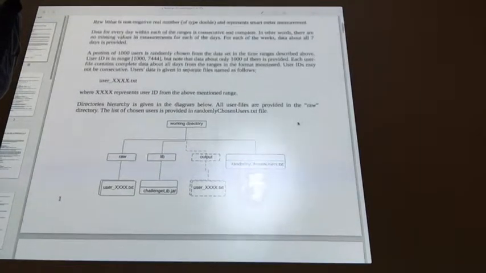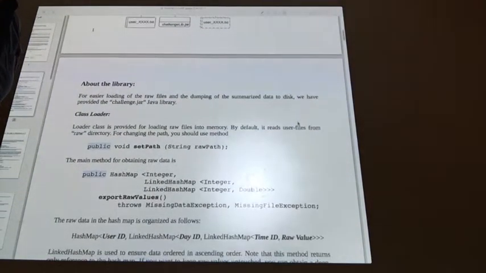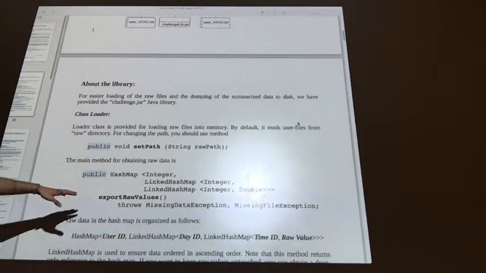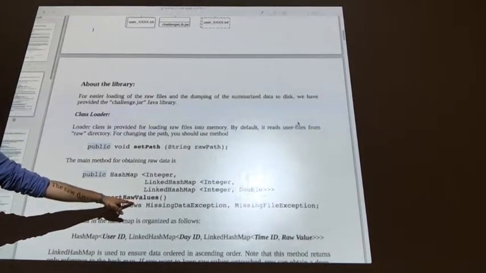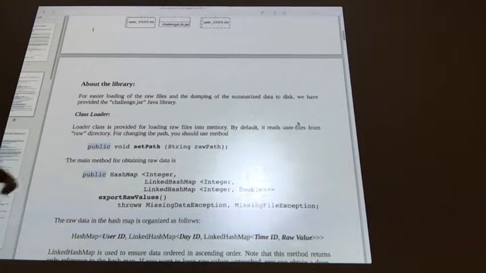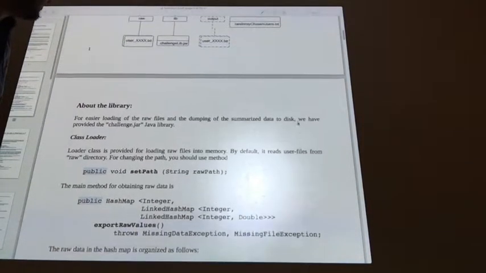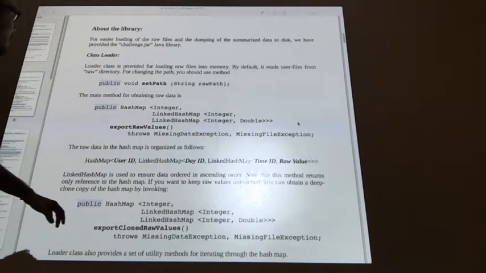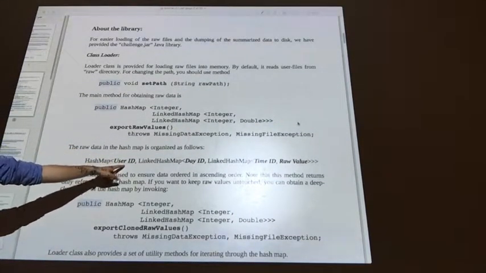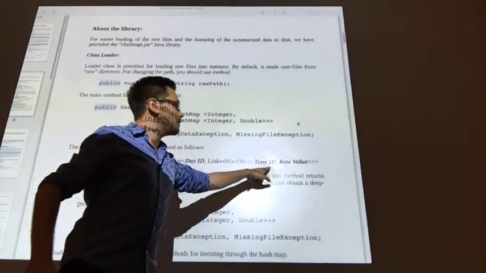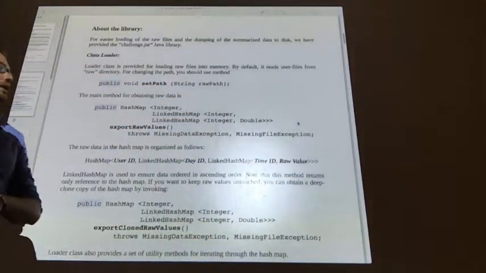What about the library? First I will focus only on two classes. There is a loader class and a dumper class. As the name says, the loader class will just load the raw values, and what you actually need to know is this method, export raw values. As a result, you will have a Hashmap where all data is organized in the following fashion. First, a Hashmap that matches the user ID to the day ID, to the time ID, and it matches to the raw value.